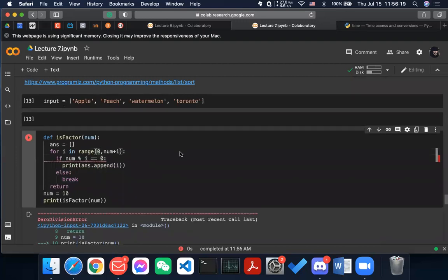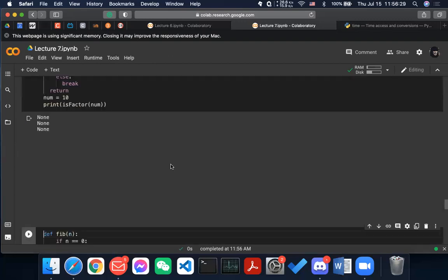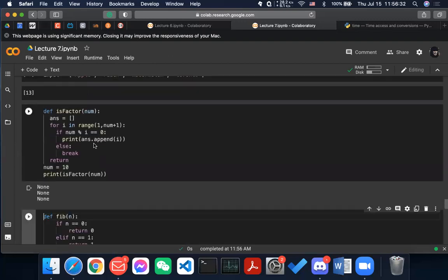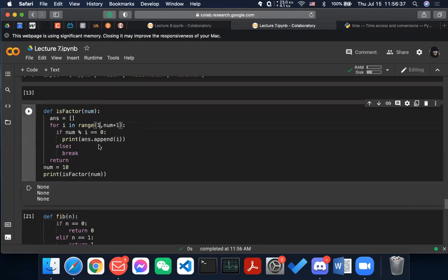So if you want to specify the range, because what we usually do is we start from 0, but specifically in this case, we would want to... okay, you still have none. Yeah, and there is print. Yeah, this is the problem. You are printing it, but it is not... Yeah, in terms of the range, it should be 1 to num plus 1, right?